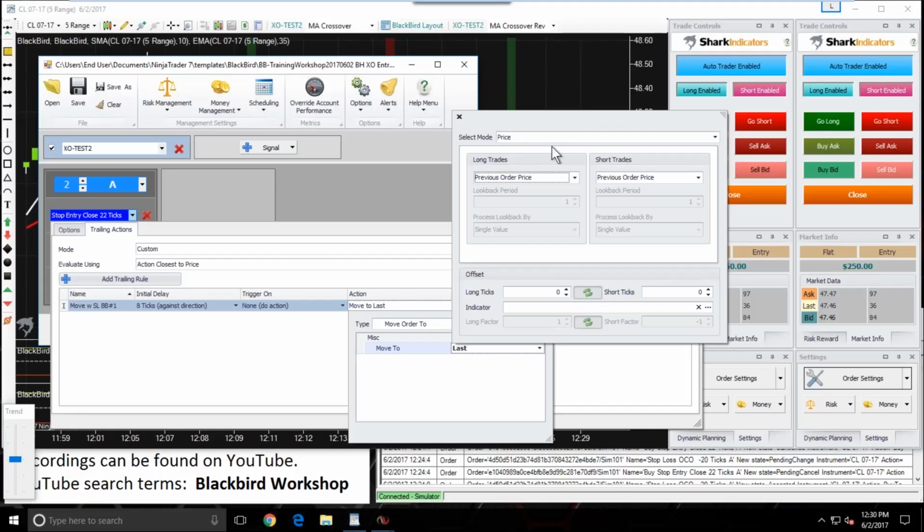All right, let's see. BlackBird number 1 is in a long trade. Then BlackBird number 2 is in a short trade. So for the short side, we want to move it up 10 ticks. Yes, right. So the stop loss for BlackBird number 2 is moving up 10 ticks, for when BlackBird number 1 is in a long trade.